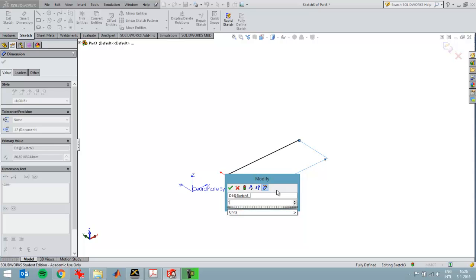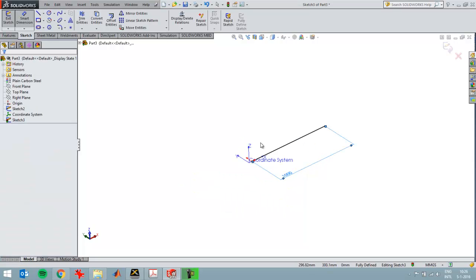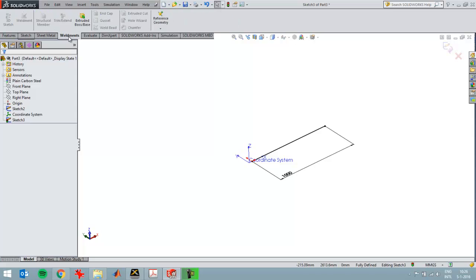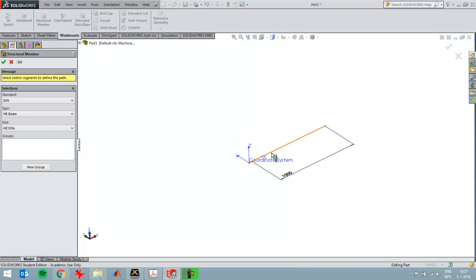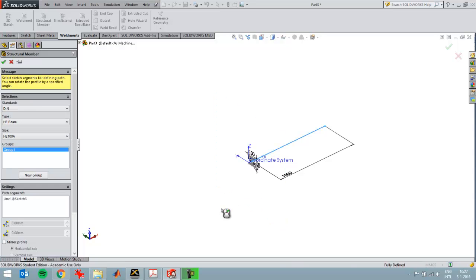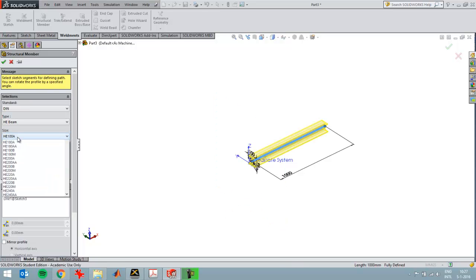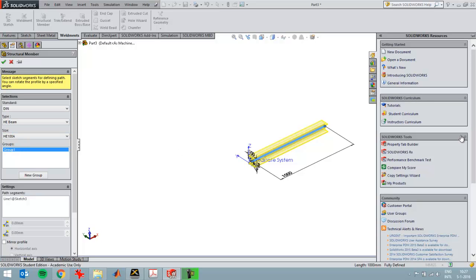I'm going to enter 1 meter of length over here, and then I'm going to use the weldments to create the structural member, which is the HE100 bar. I've pre-selected it here already. If you only get a small selection of beams over here, then you should download more beams here in the right of the pane of SolidWorks.